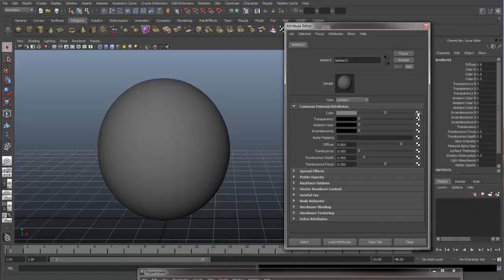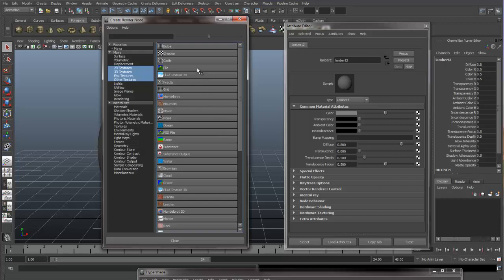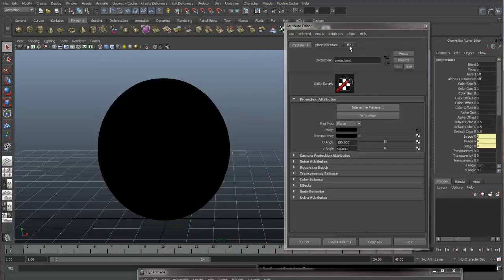So let's come back. And instead of clicking with the left mouse button on file, right click on it, and we have a few options. We are going to use create as projection. And as soon as you do that, instead of going right to the file node, we have this new tab called projection. And everything's black because we don't have anything assigned to our image yet.